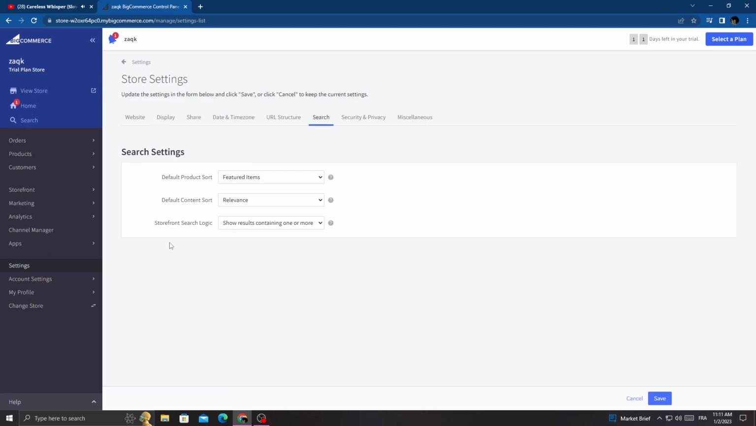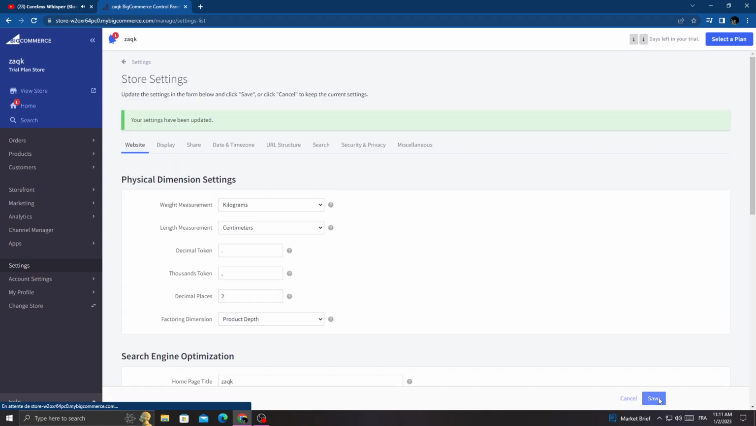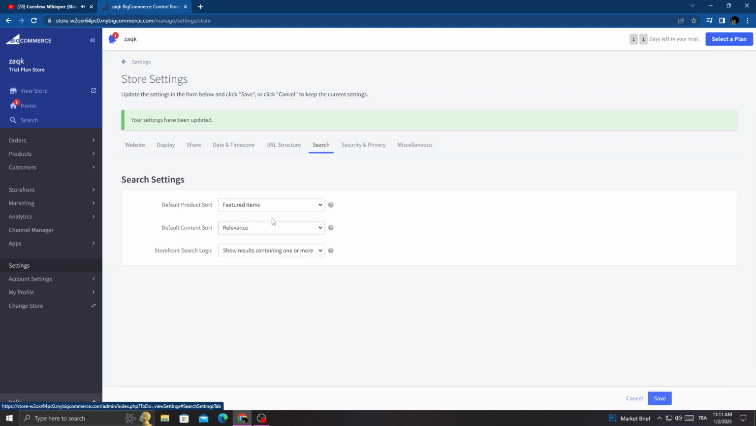Now all you need to do is click on this one here, Storefront Search Logic, and that's it. Select something you want here, and then just click Save. It will be saved, and now you can change it whenever you want.